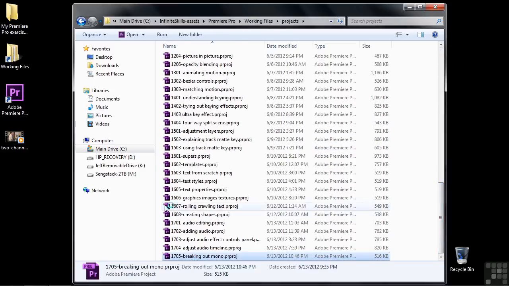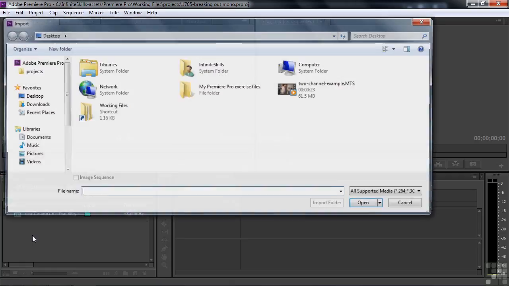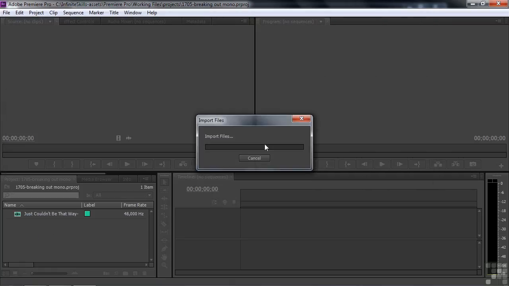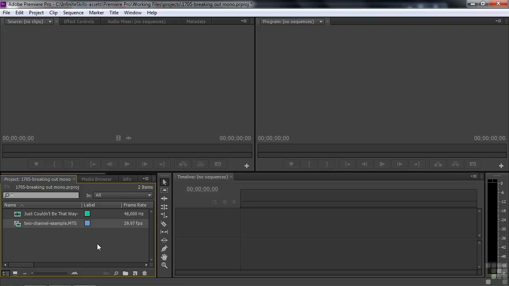Breaking Out Mono. I'm going to import one more clip from the desktop that I put there just temporarily. It's not one that I'm including with the Working Files because it's a relatively large clip and there's no reason for me to include it in the Working Files for just this demo. I brought this clip in though because it's representative of how a lot of people shoot video these days. Many camcorders these days record audio into separate monaural channels within the same audio-video file. Then later you want to break out those monaural channels as you do your editing.